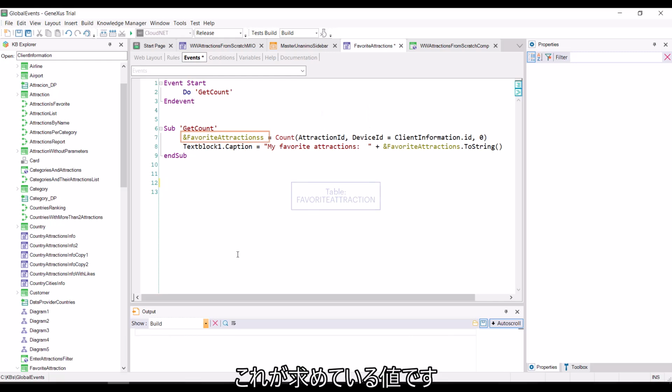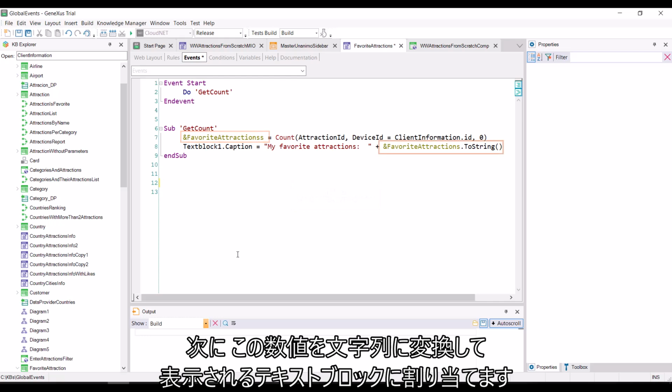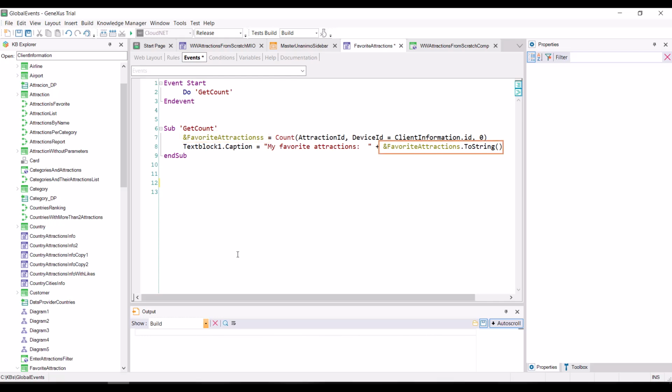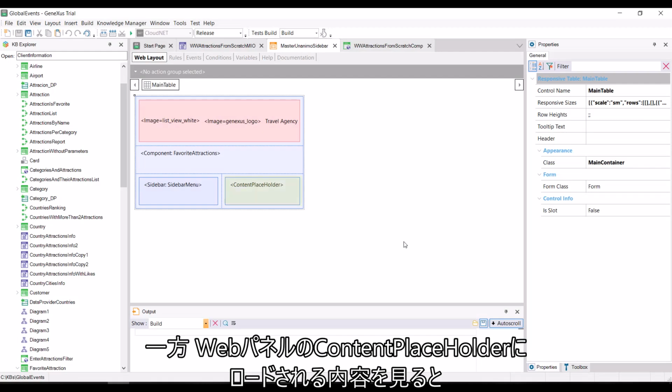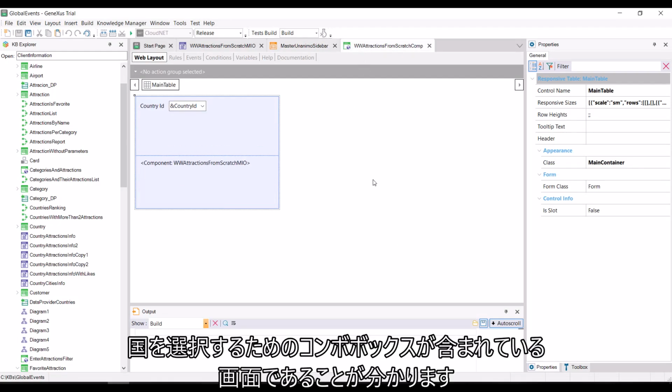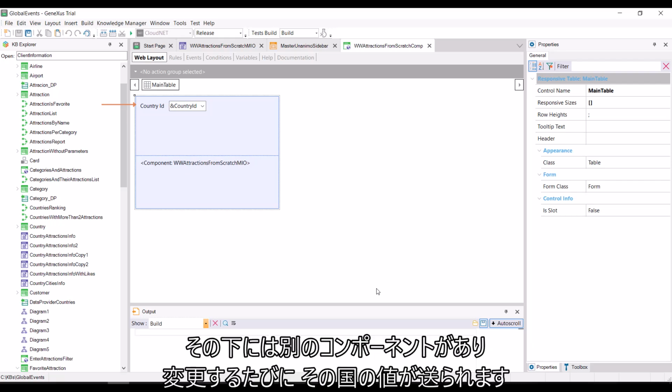Here's the value we're looking for. Then, we turn that numeric value into a string to assign it to the text block that will be displayed. On the other hand, if we look at what will be loaded in the content placeholder for our web panel, we see that it's a screen with this combo box to choose a country, and below it, we have another component, to which the value of that country is sent every time we modify it.